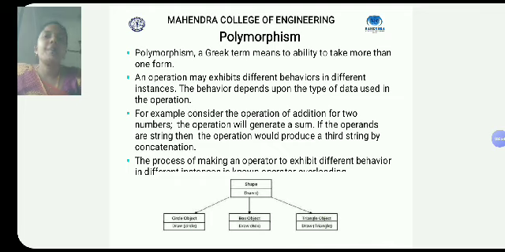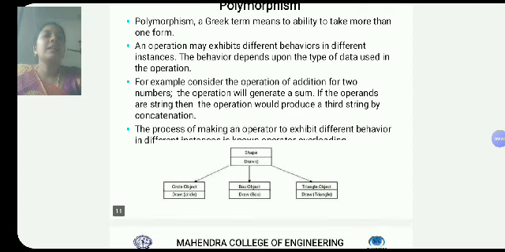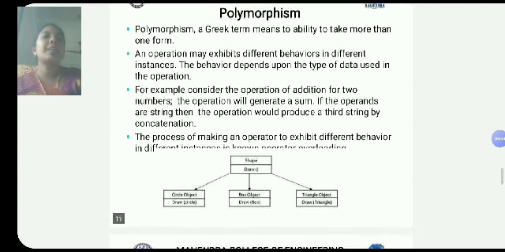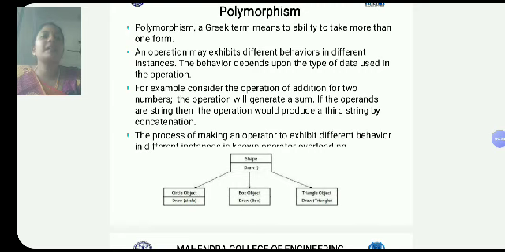For example, consider the addition operation on two numbers: the operation will generate a sum. If the operands are strings, then the operation would produce a third string by concatenation. The process of making an operator exhibit different behavior in different instances is known as operator overloading.